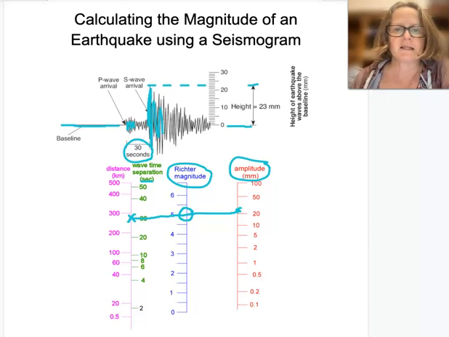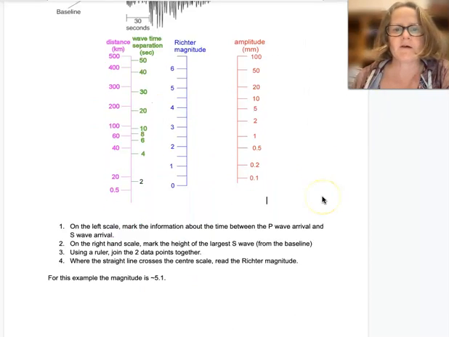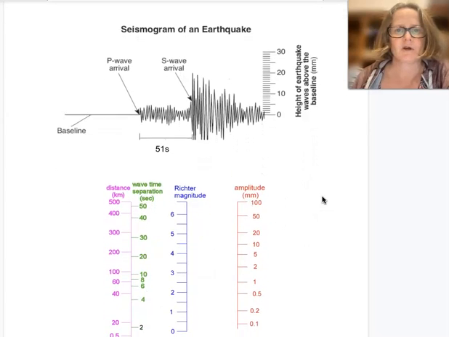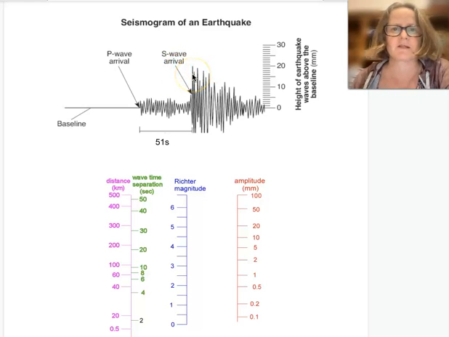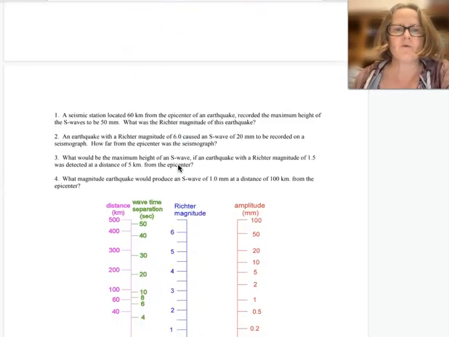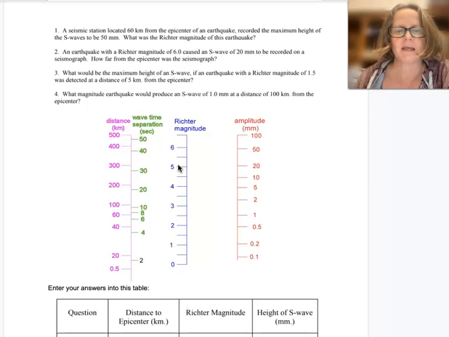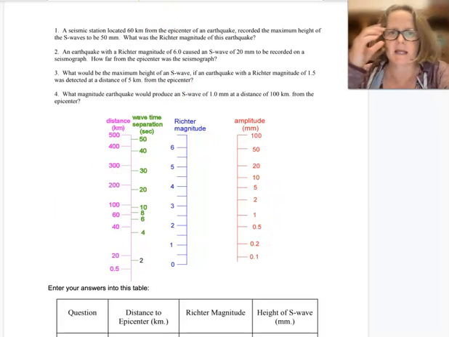So let's have a look at an example that you can do for yourself. On the next page, you'll see this example, a different time scale and a different height of the S wave. So you can try this for yourself. But we also have a different type of problem here. You're going to be able to do 4 problems using the same coloured chart at the bottom. So we'll do the first one together.